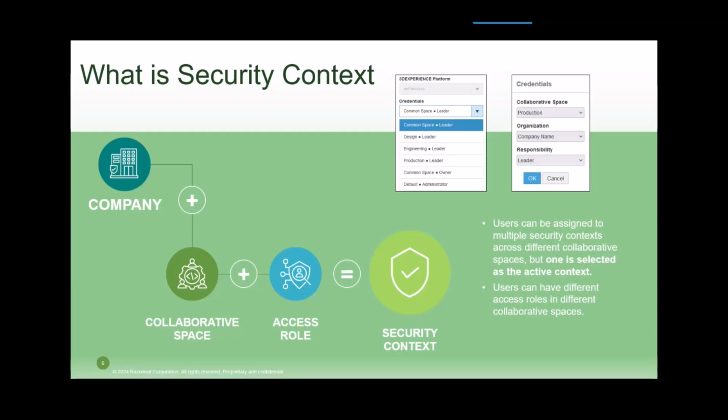So what is the security context? This isn't your login credentials. This is when, after you log in, you're working with a widget, a web app, a native app, or any of the data. Whenever you set your security context, that gives you access and visibility to certain things. The security context is made up of company plus collaborative space plus your access role. That's what we mean by security context.